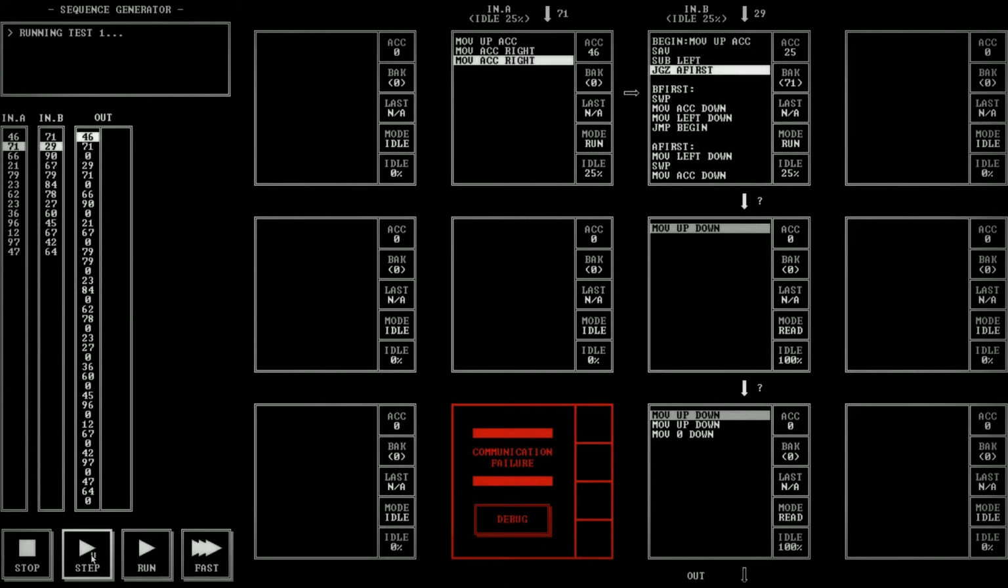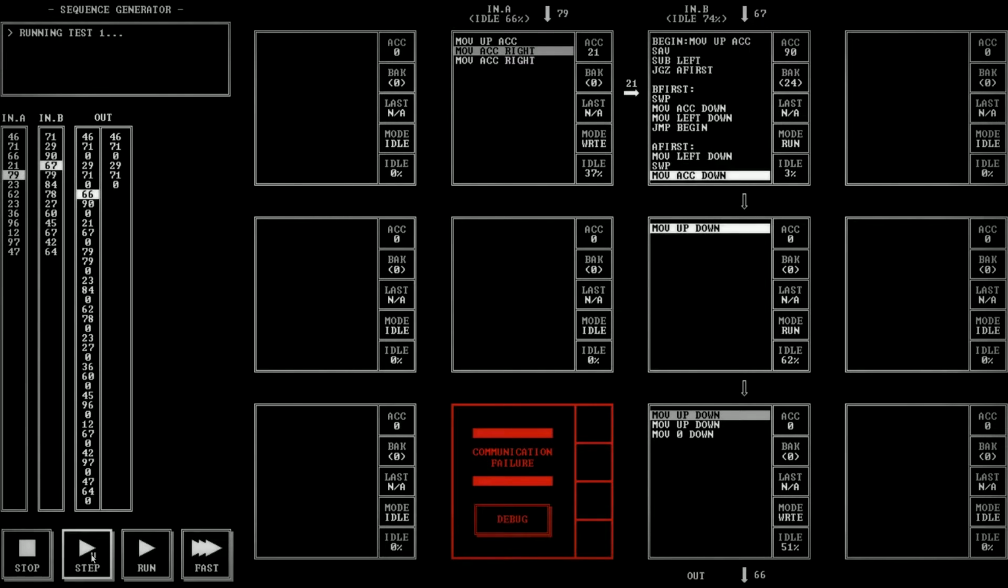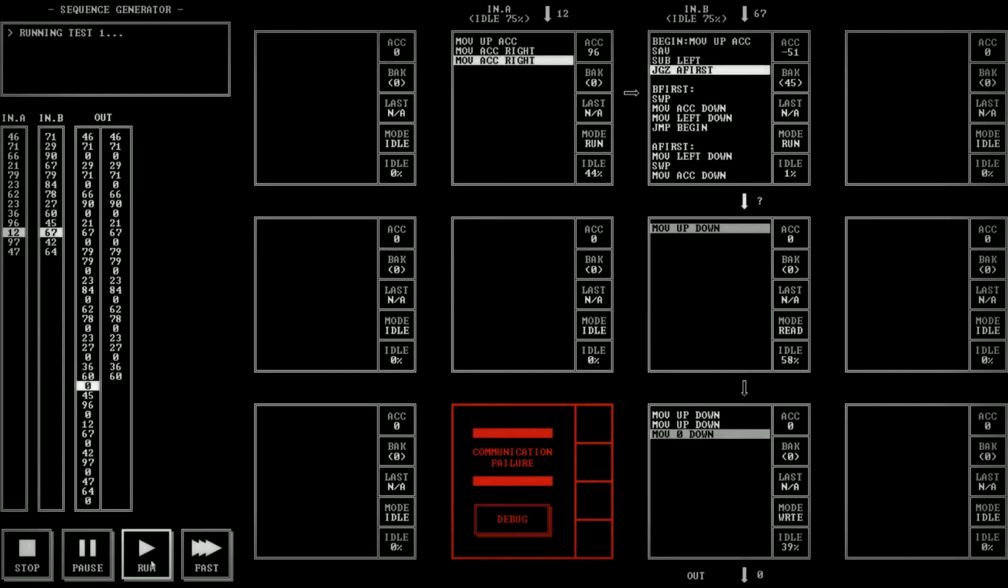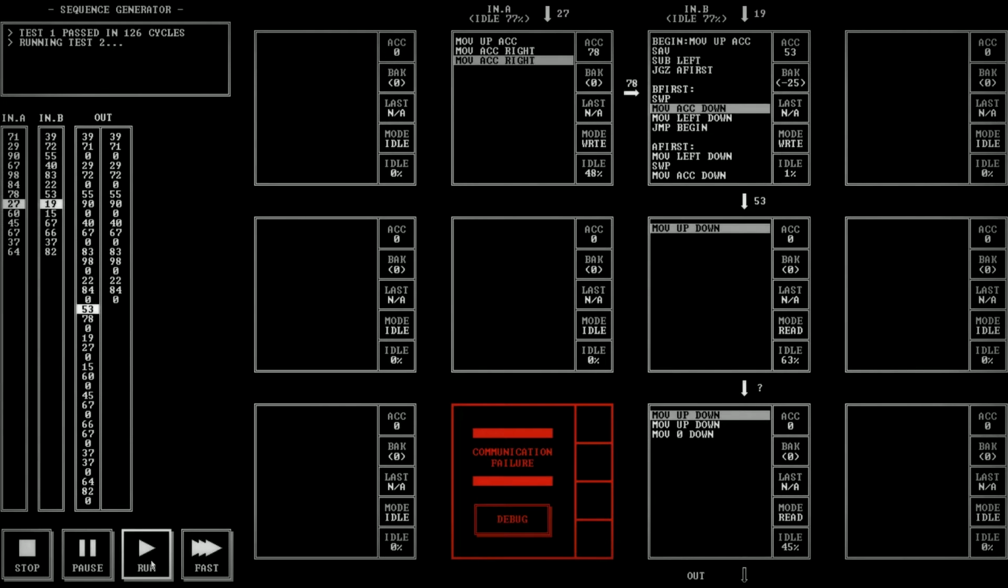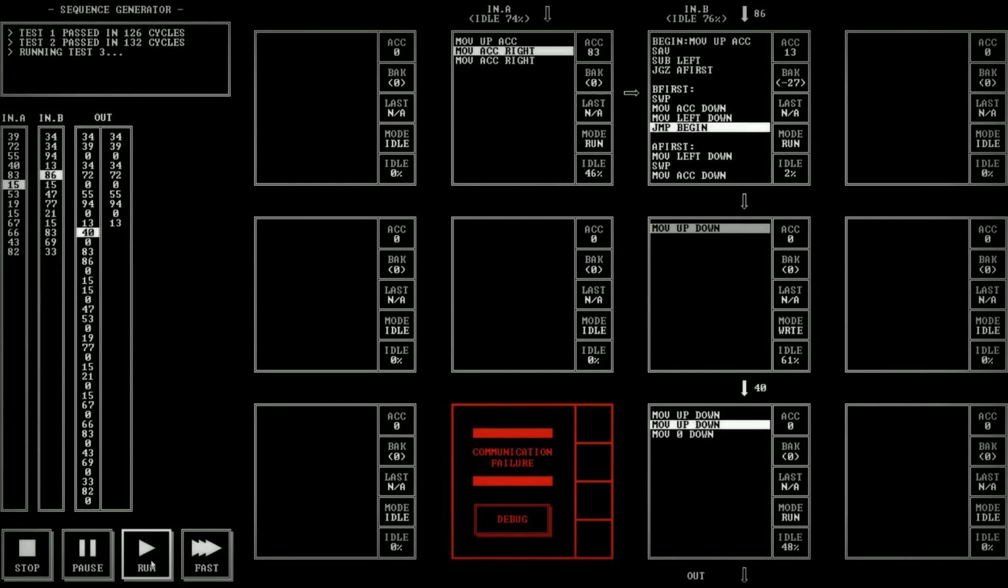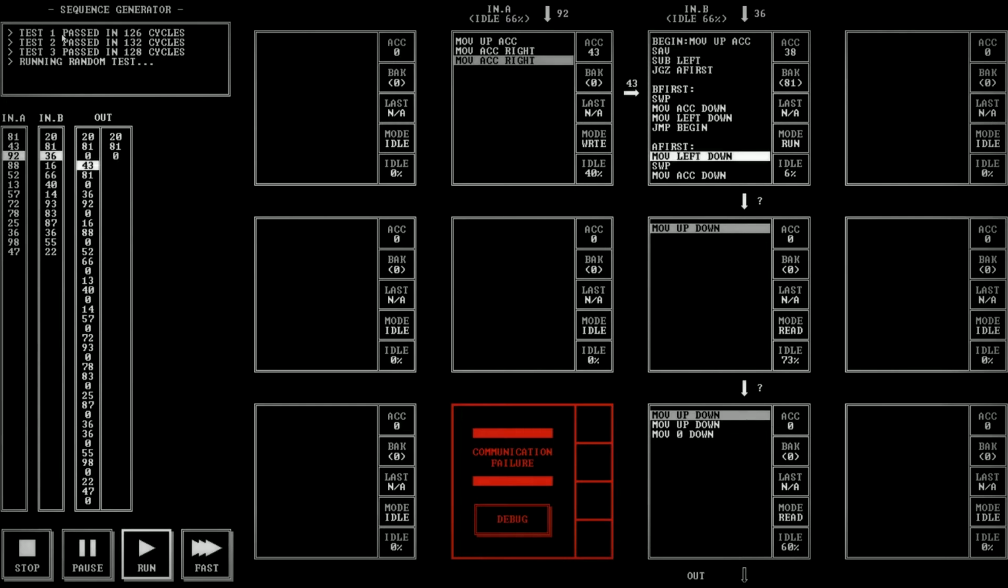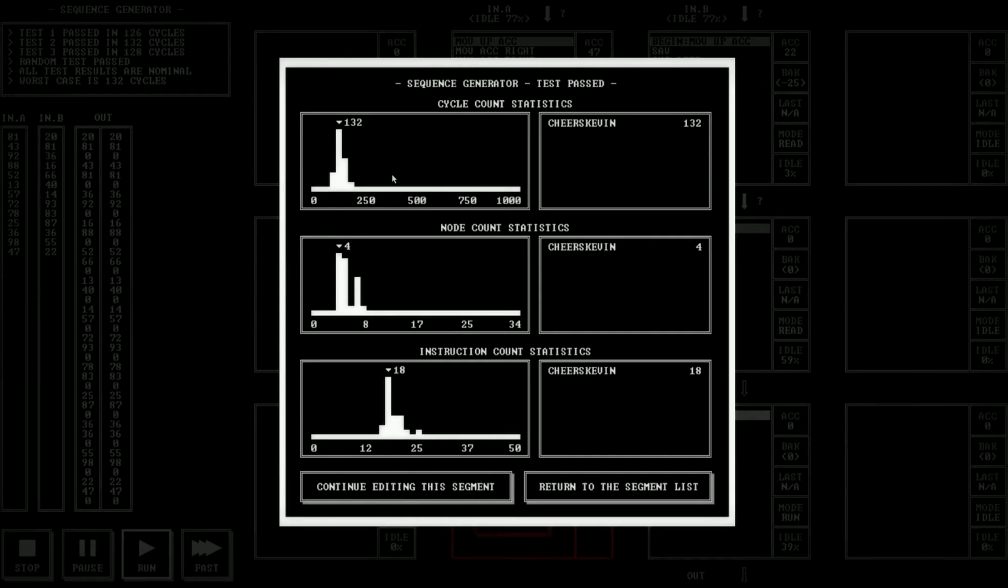Let's step through this and just see if this works. 46, 71, 0. 29, 71, 0. Good. All right, let's run this. Ba-doom. Test 1 passed. Test 2 passed. Test 3 passed. And a random test. All right, good. We did it. And it looks like we didn't do too bad. A lot of people used more nodes, and a lot of people managed to do it. Some people managed to do it in fewer instructions.